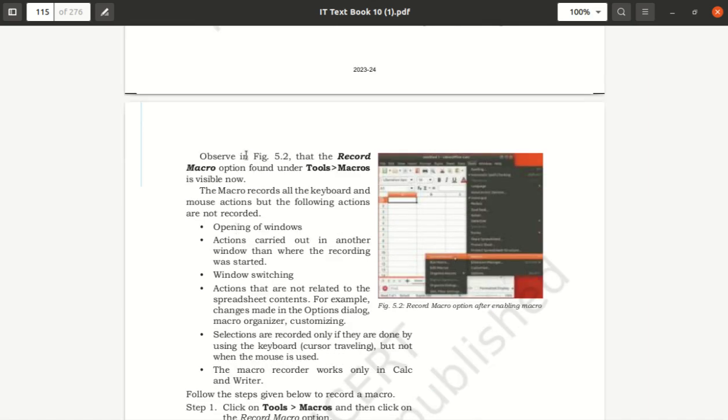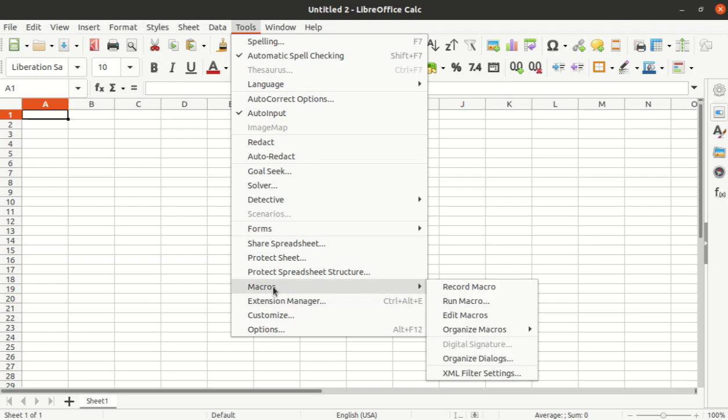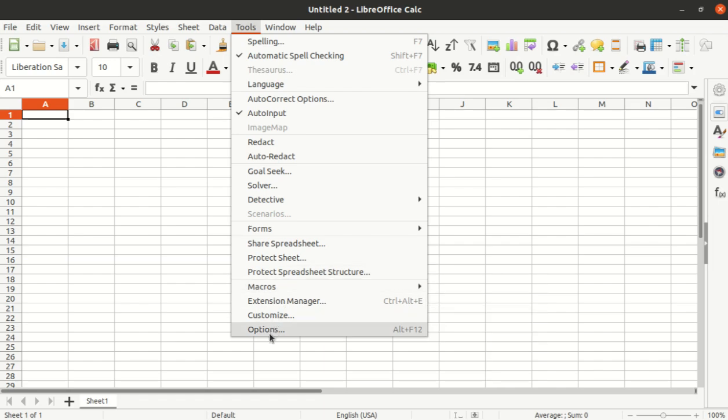So here, now when we go and check Tools, Macros will be visible. See here, now this Record Macro option is there. By default we cannot find this one. Now we have already enabled it. That's why we are now able to see this one.